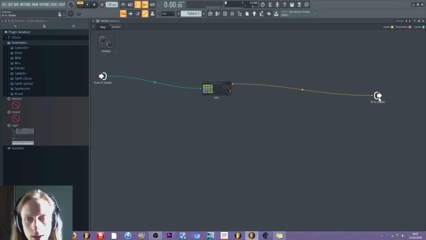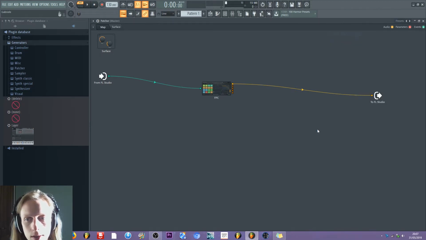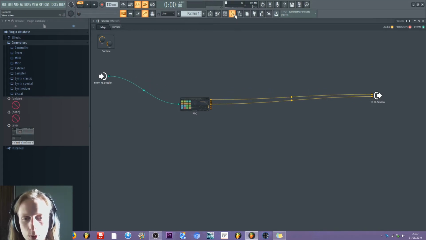You also have to activate the mixer kick track. So right click, inputs, audio, trance kick. Now I can drag from here to here, and I have my kick sound. The cool thing you can do with Fruity Patcher is this.